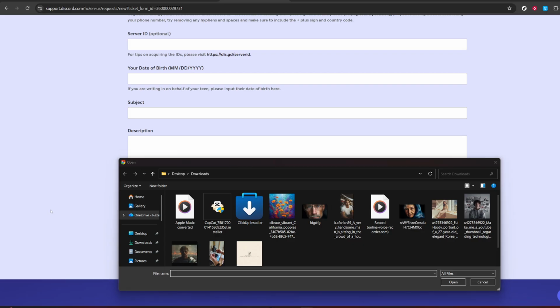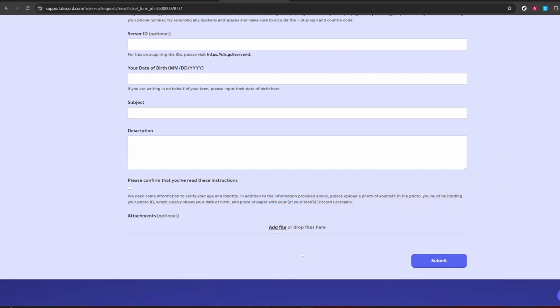That's it. Follow these steps carefully, be patient with the review process, and you'll give yourself the best chance of getting your account unlocked.